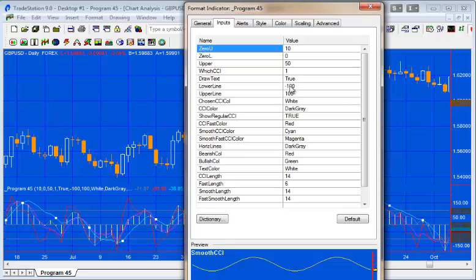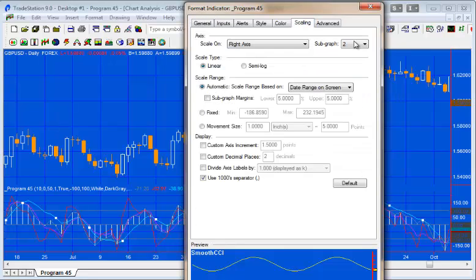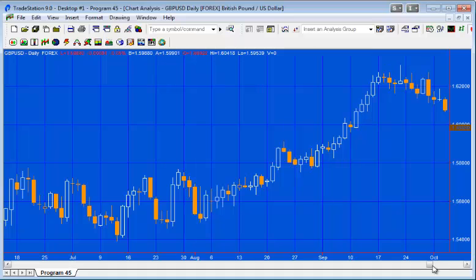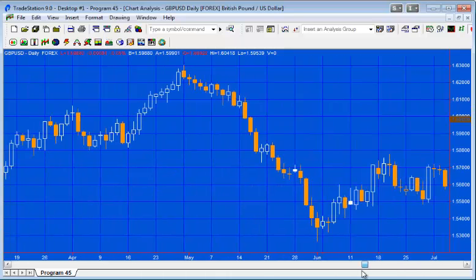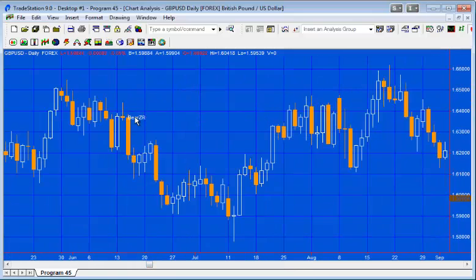So I'm going to do a couple of things. One thing is we do want to draw text, so that is set to true. That is correct. And the other thing that we want to do is we just want to go to scaling, and we need to turn off the subgraph because we don't want to see that because we're going to be introducing another subgraph in a moment. So hopefully we should see some. Okay, so you can see a bearish one there.